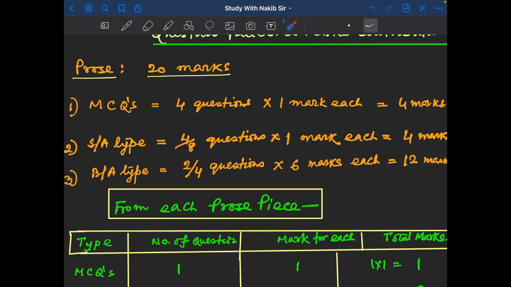And broad answer type questions, you will get 4 questions, one from each prose piece, and you have to write 2 questions of 6 marks each, so together 2 into 6 is equal to 12 marks. 4 plus 4 plus 12, together 20 marks. This is the question pattern and marks distribution pattern.